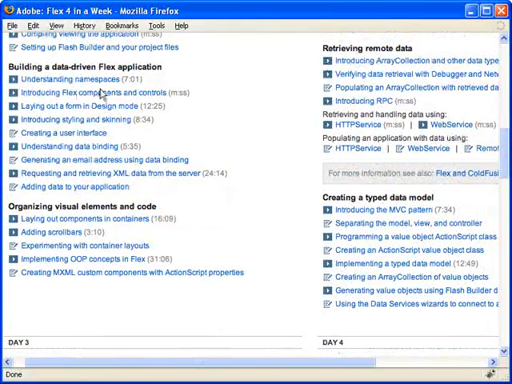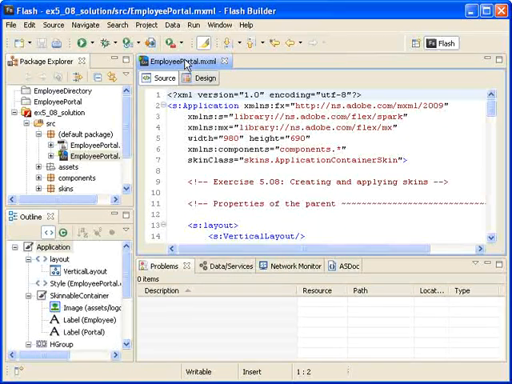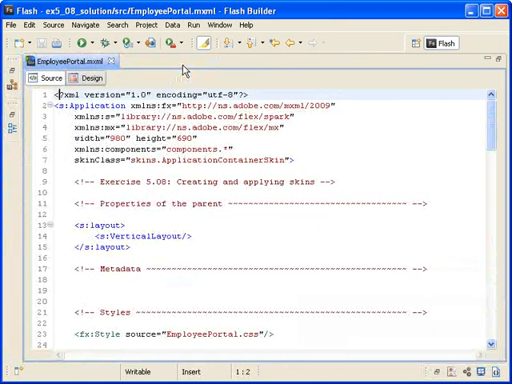This video, Understanding Namespaces, focuses on the fundamental topic of namespaces, which you will use to reference the library of Flex Framework classes in your applications. But let's start by looking at the default application file generated by Flash Builder. This is the EmployeePortal.mxml main application file from an exercise on day 5. I am double-clicking on the Editor tab to expand the code view.